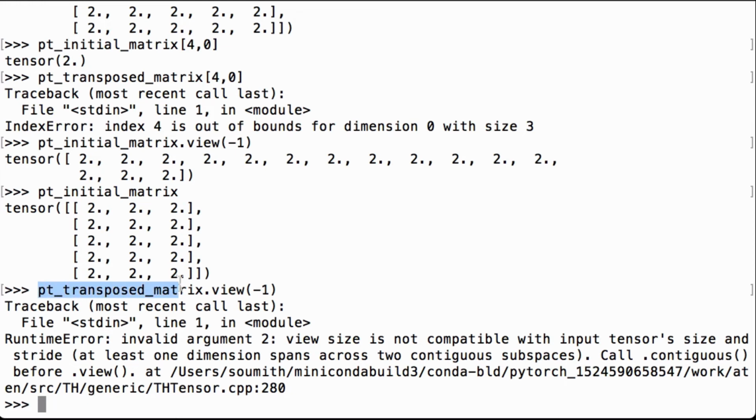The reason this error comes up is the way PyTorch stores tensors in memory. The PT transpose matrix still references the initial matrix memory locations. So even though we transposed it, when we go to flatten it, it can't do the correct computations because the memory allocation isn't contiguous for the shape of the tensor. To fix this, we have to use the PyTorch contiguous operation to allocate the memory correctly for the transpose matrix.